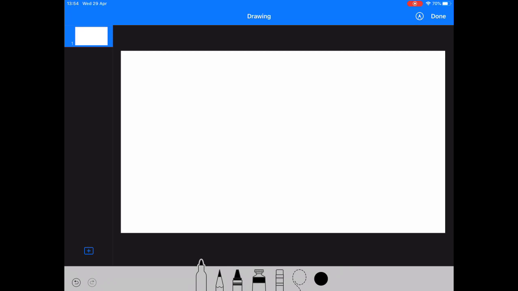Now, let's say that we wanted to use Keynote to do some drawing, and I'm going to draw a nice picture of a lamb. So here we go. This is my picture of a lamb. We've got some ears and a body and a little tail and some legs. Now, that's not a great picture.